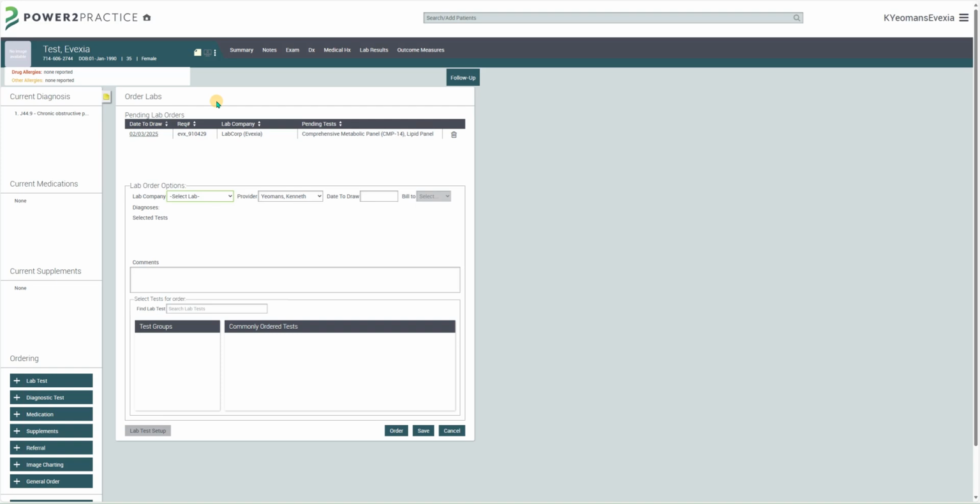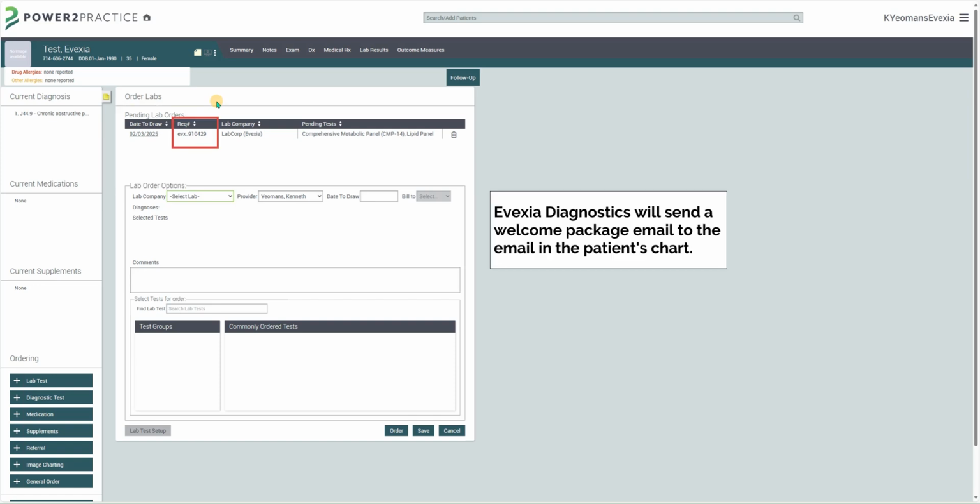Please note that there is a 30 to 60 second delay for the PDF to generate for you to view. Click Refresh on your web browser or hit the F5 key. If you have selected Bill to Patient, the lab order will be under Pending Lab Order with no PDF icon until the patient pays the total balance via email from Evexia.